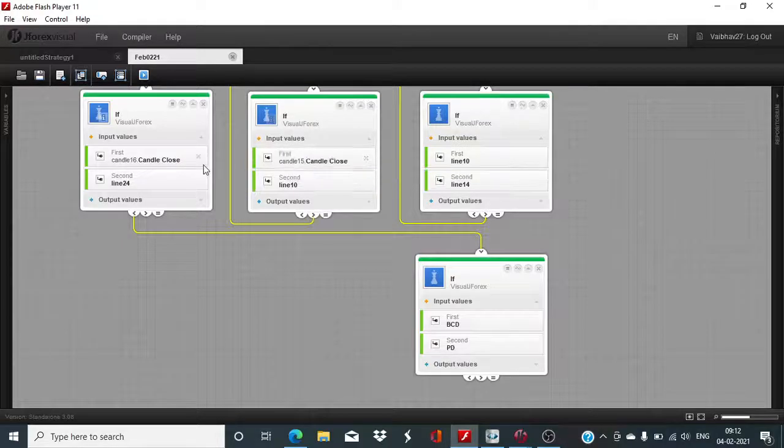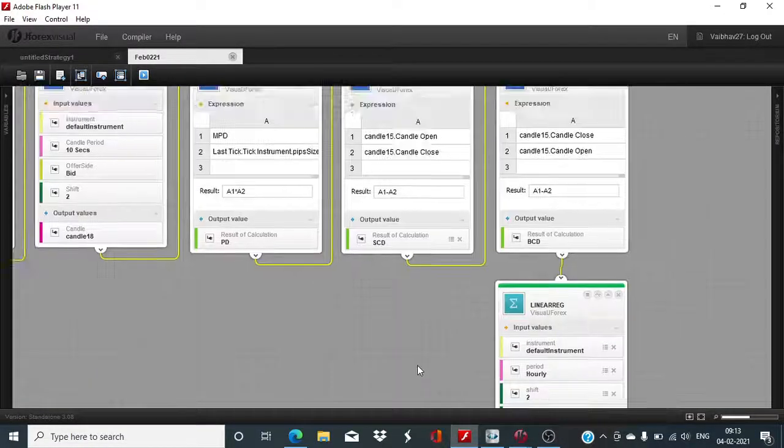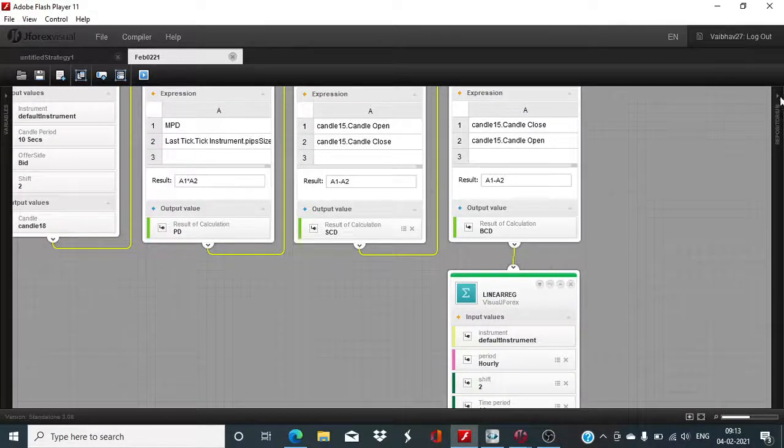So far, we had defined this condition where we needed the last hourly candle to have closed above the linear regression value, and the candle prior to that should have closed below the linear regression value. And to make sure there is enough price momentum, we had defined the BCD, the buy candle difference, and it needed to be more than at least 7 pips. And now I think we are almost set. Two more conditions need to be added.